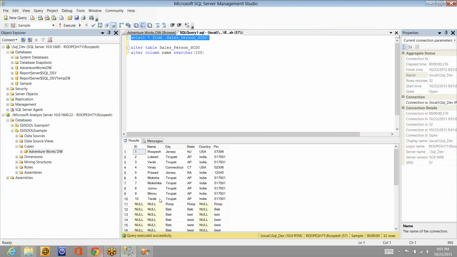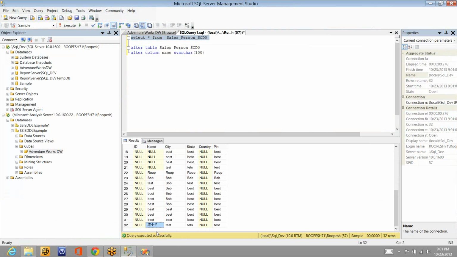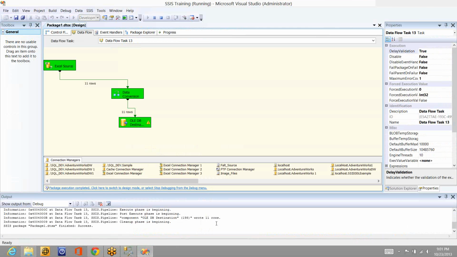Let me execute it, and let me go to the name column. I'm interested particularly in this, and you can see the Chinese characters have been loaded. If I try to map this one to any other column which is of non-Unicode data types like varchar, char, or text data types, it won't accept. Okay, so this is the difference between Unicode and non-Unicode data types, character sets. Okay. And this is very important.